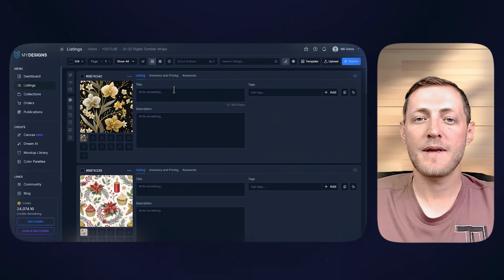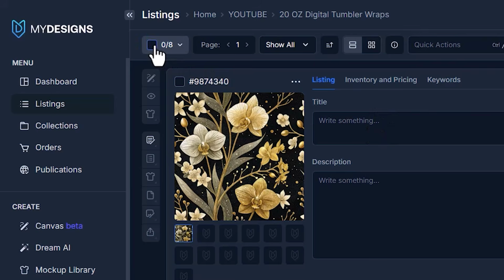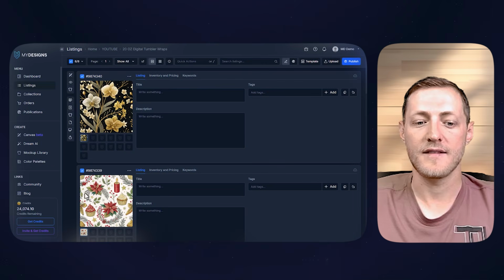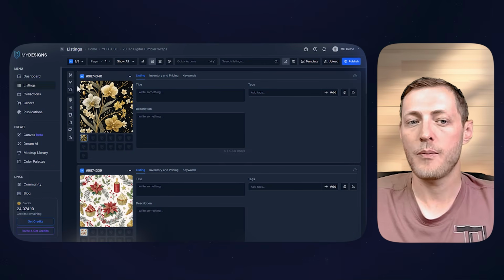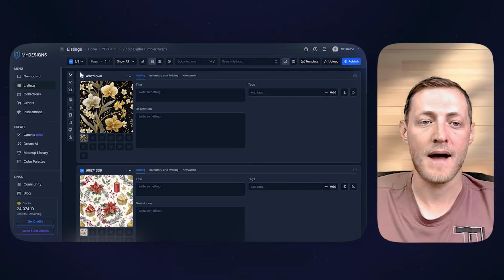Now the next step is to get these designs set up in the proper dimensions so that they perfectly fit on tumblers. So in order to do that, I'm going to select all 8 of these listings at the same time so that the actions I'm applying to one, I can apply to all. That's one of the powerful things at MyDesigns.